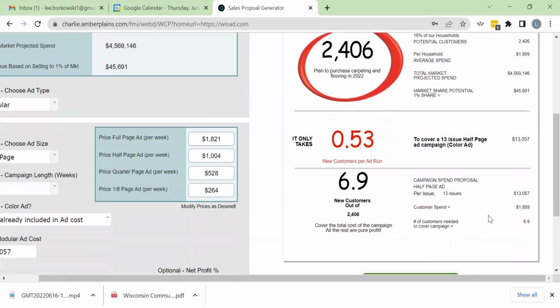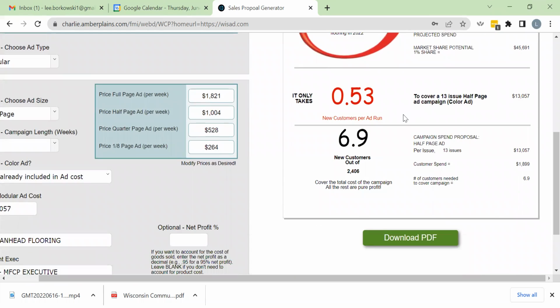Now, here's what I really like about the program. As you scroll down, you'll see that it only takes 0.53 new customers per ad run to cover the cost of that 13-week campaign, a half page in color. So carrying it out a little further, it amounts to getting 6.9 new customers out of the 2,406 that we know are going to buy flooring. And then anything after that is pure profit.